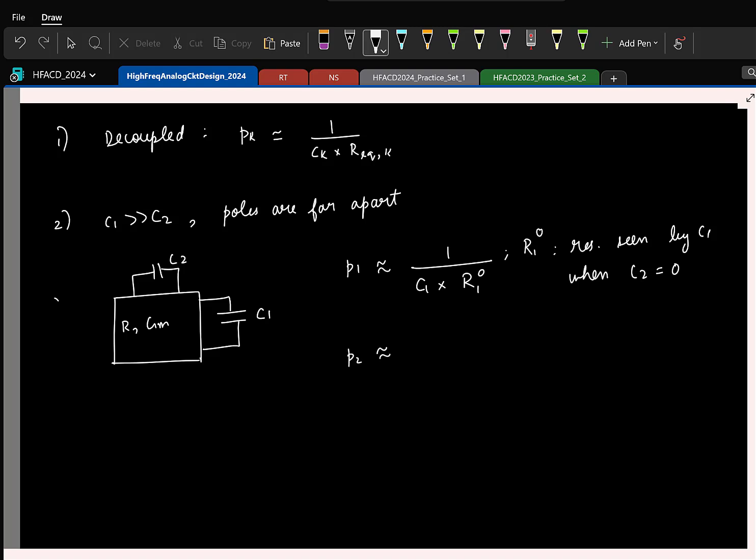Similarly, how do you find the high frequency pole? We'll assume that C1 is now a short. We short C1 and find the resistance looking into C2, and 1 by C2 times that gives the pole. I'll denote that as R21, where 21 says the resistance seen by C2 when C1 is shorted, or C1 is infinite. Basically, the notation is that whatever I write on the superscript, 1 or 2 or 3, denotes the capacitor that needs to be shorted. If it's 0, everything is open. You don't have to bother memorizing this, it's just a notation, that's all.